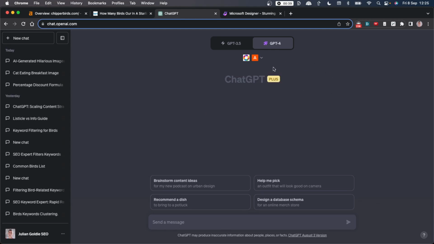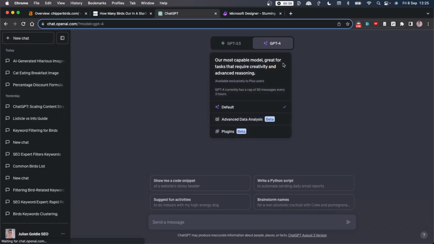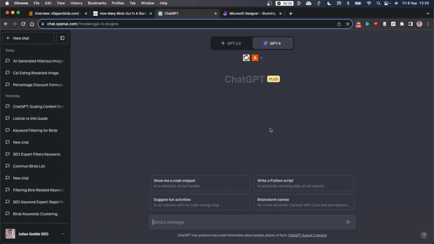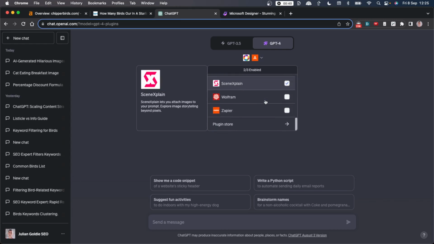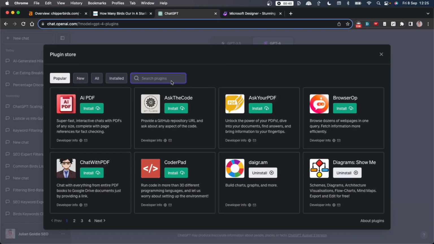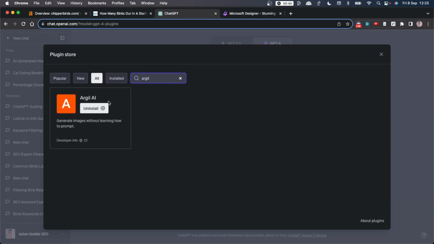Now, how can you automate images? All you need to do, very simple. So if you go to new chat, you're going to make sure that you have plugins enabled like so. And then you're going to make sure you have Argil enabled. Where is it now? There it is. Okay. And if you don't have it already, then you just search for Argil in the plugin store and you get it for free like that.